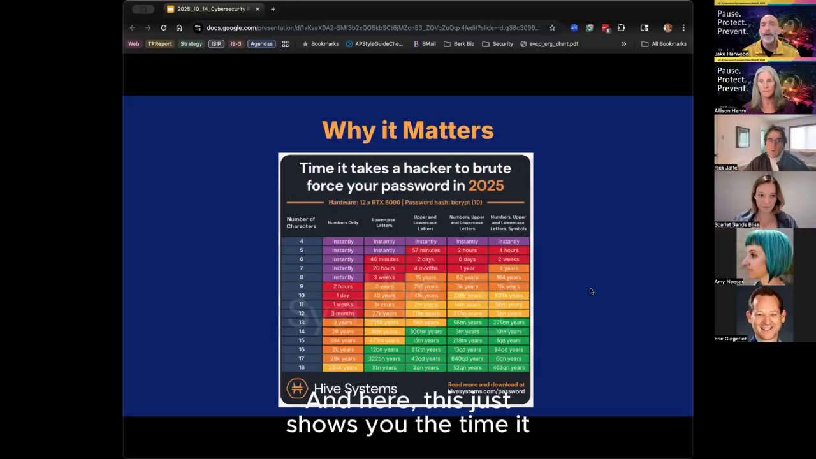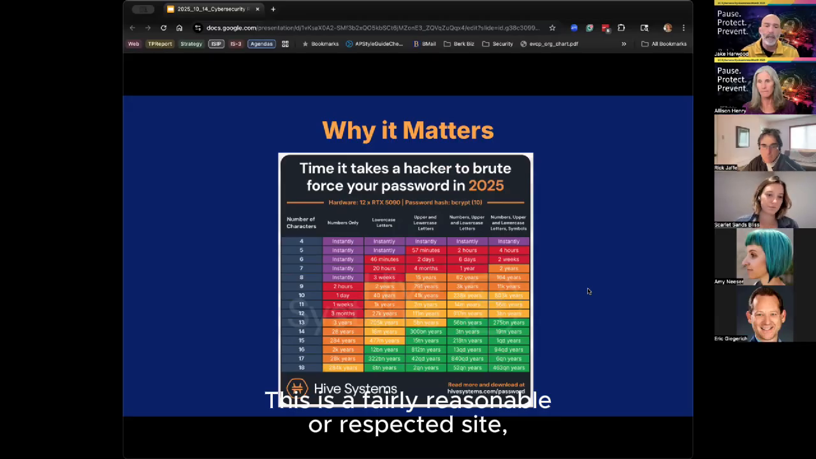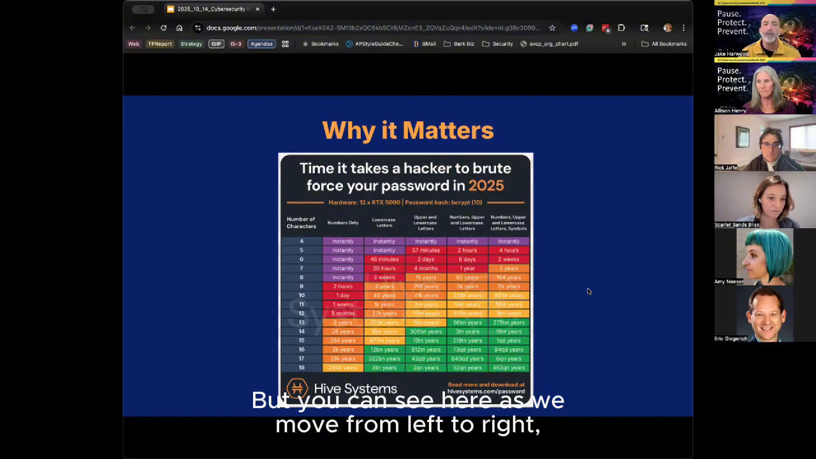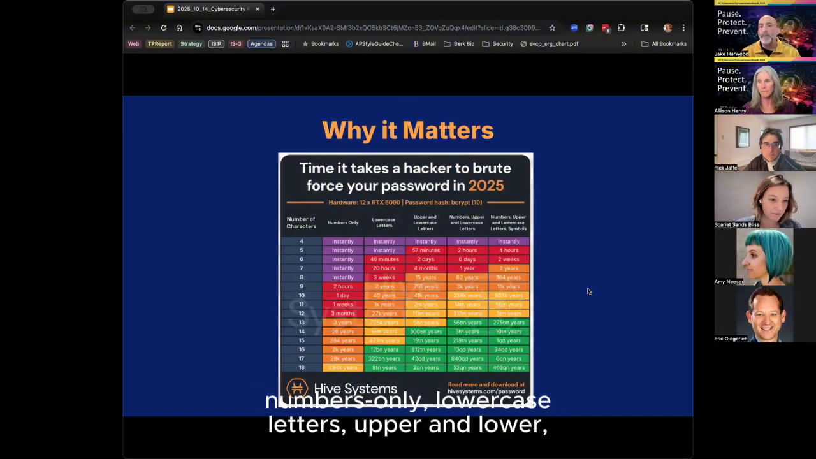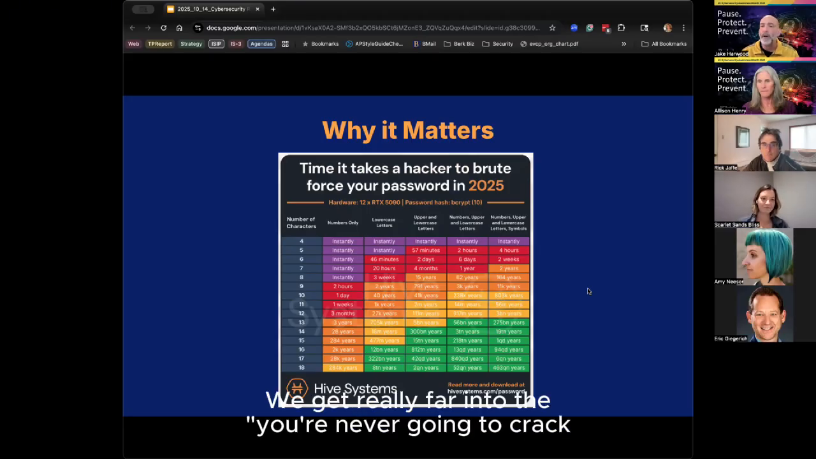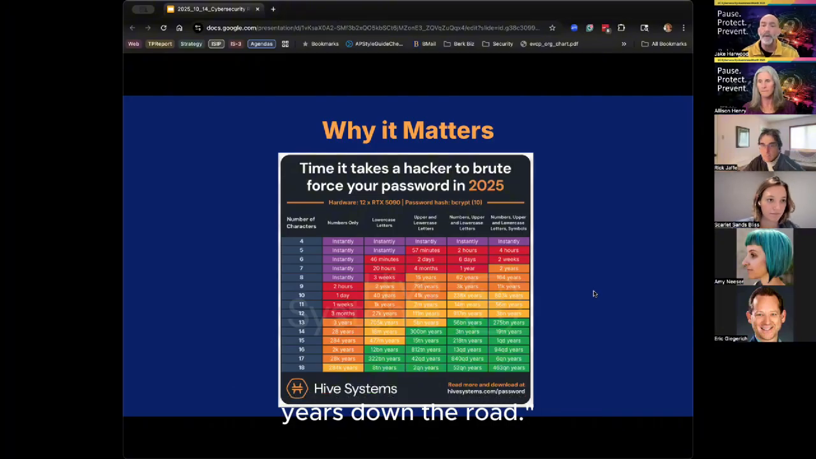And here, this just sort of shows you the time it takes to brute force a password. And there's a lot of these charts out there, and people use different methods for calculating them. This is a fairly reasonable or respected site, although I have a little bit of a problem with their number-only passwords taking one day. But you can see here as we move from left to right, numbers only, lowercase letters, upper and lower, and then you get to that side where we have everything: upper, lower, numerical, and a special character. We get really far into you're never going to crack that today without that quantum computer that's still a few years down the road.